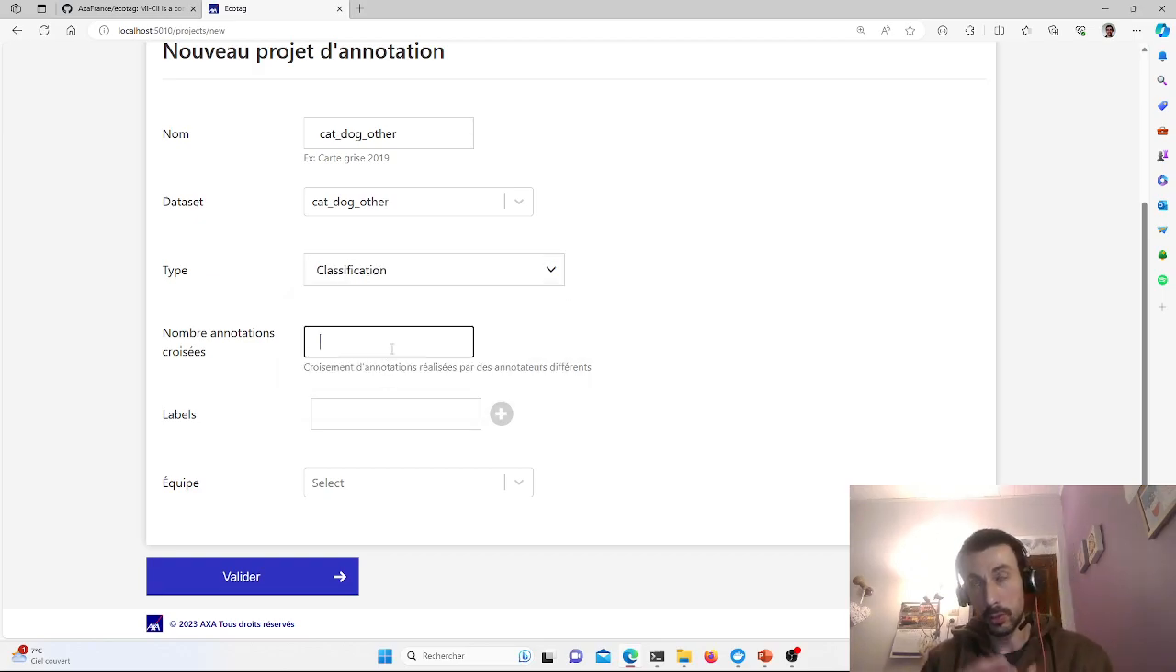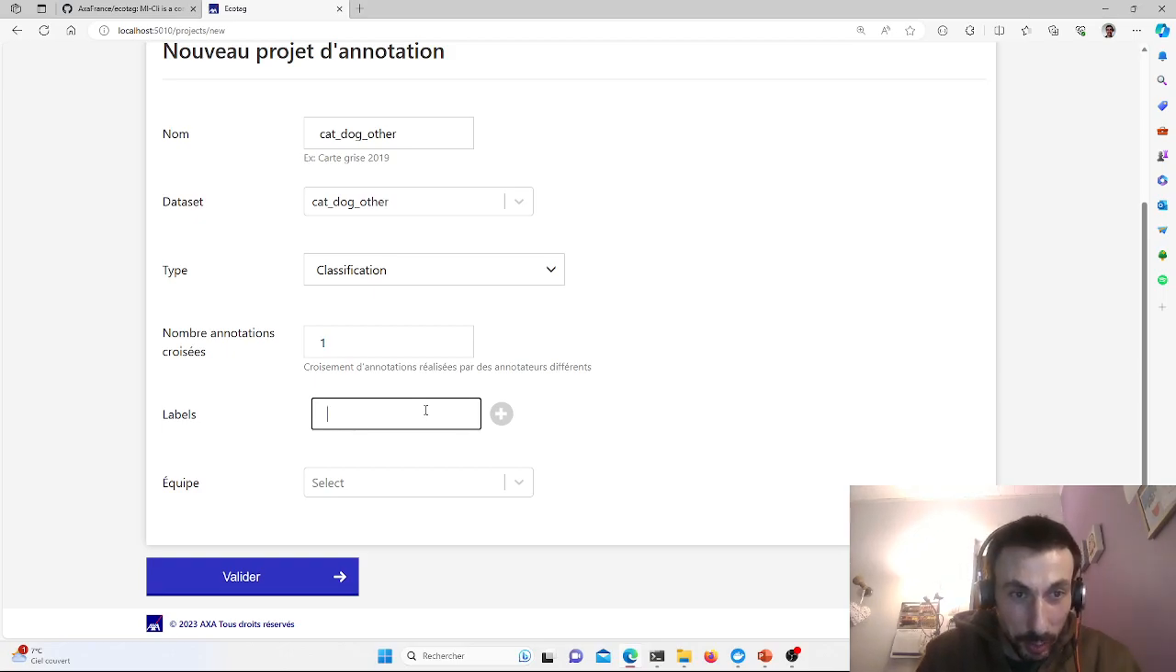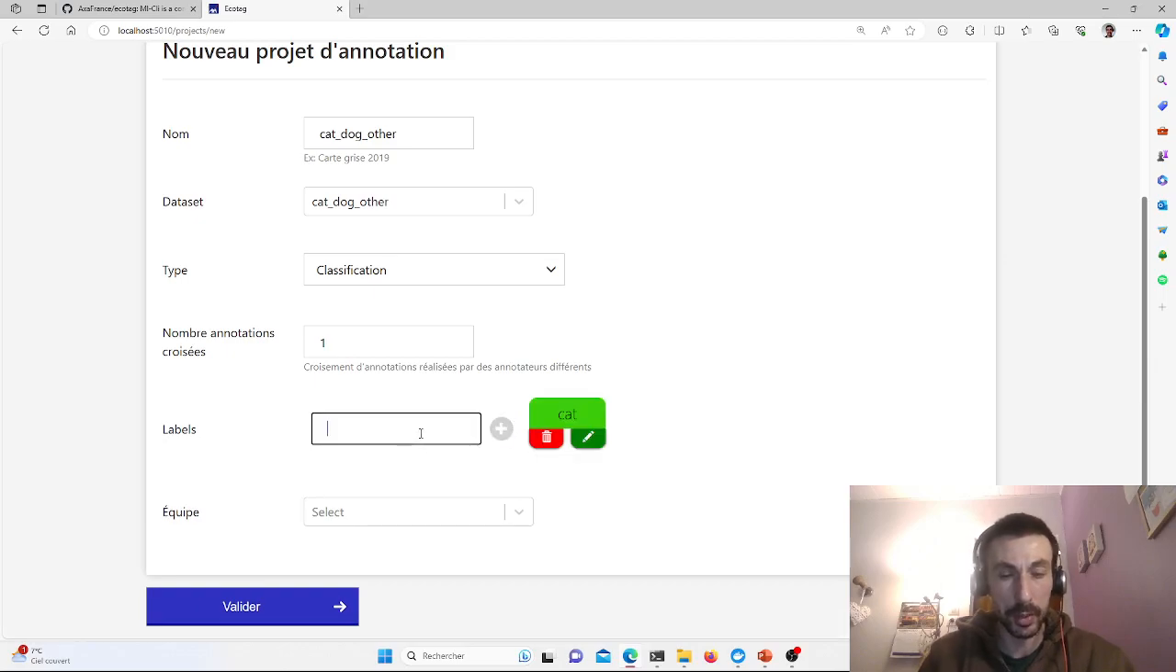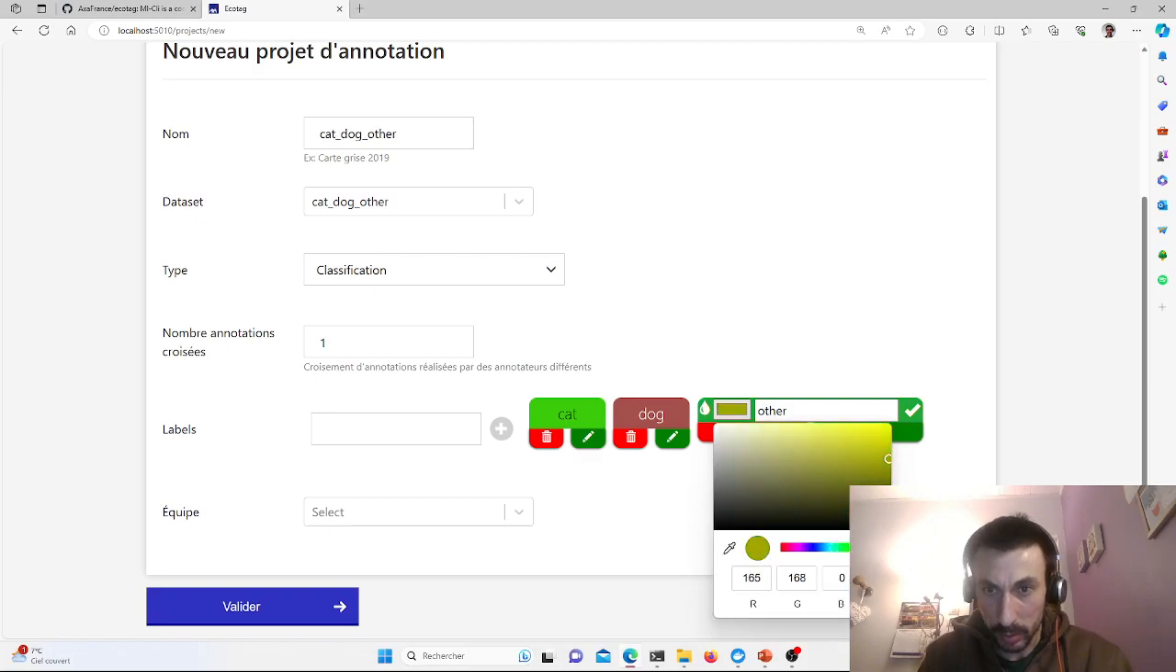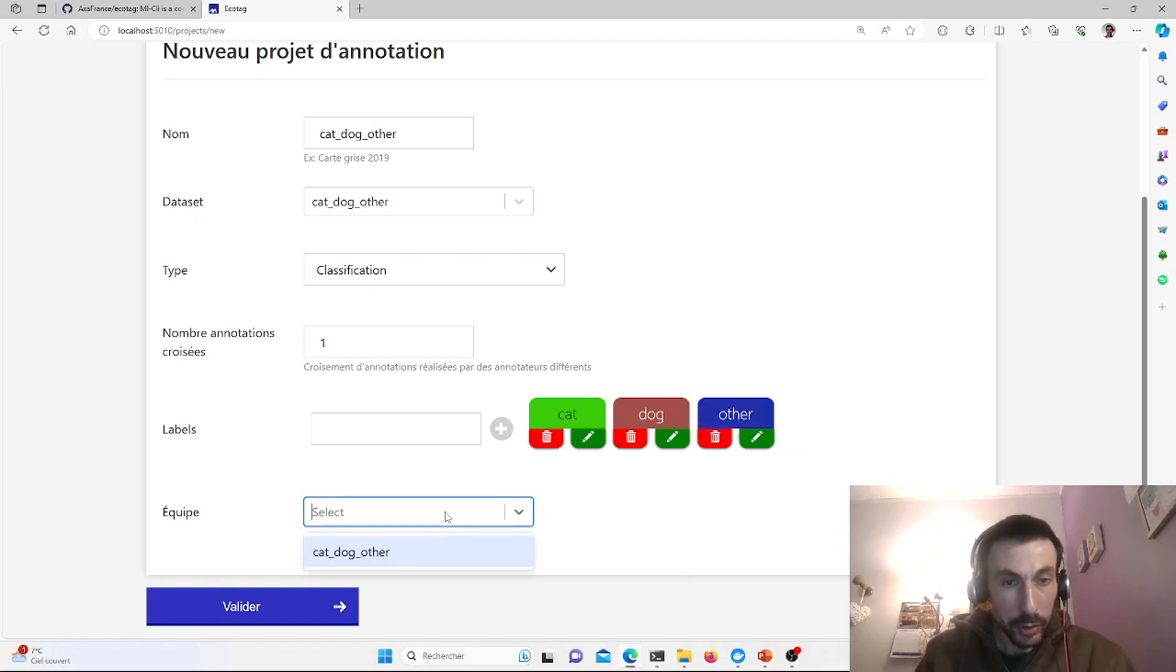If there were several of us, we could say that we annotate each image twice to make sure we get a better quality annotation. But right now I'm on my own for the video. I'm only going to put 1 annotation per image. You have to use labels. I'm going to put a cat label, a dog label, and another label. Here we go. I'm going to change the color because we're blue for other.